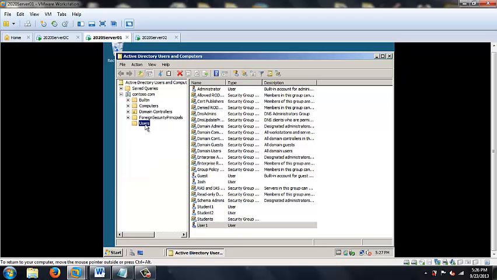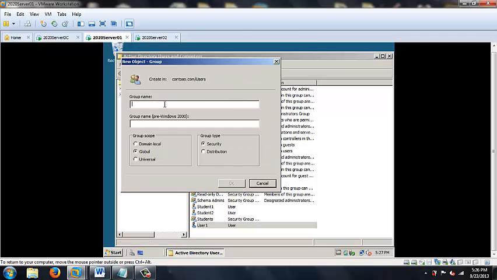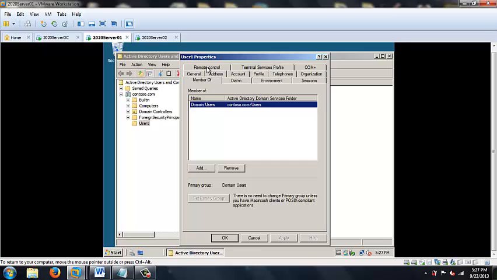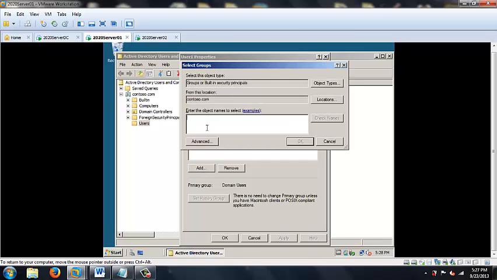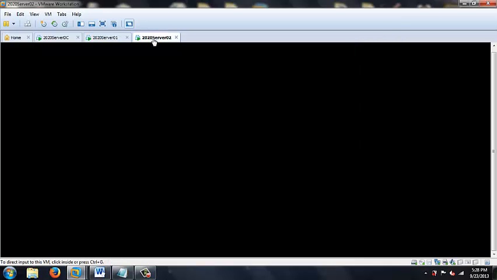And now we want to create a new group, so right click, New Group, and we want to name the group just Group 1. Click OK. So now we want to double click user 1, click Member Of, and we want to click Add, and we want to add user 1 to the Group 1 group. So we're going to demonstrate on the next server.